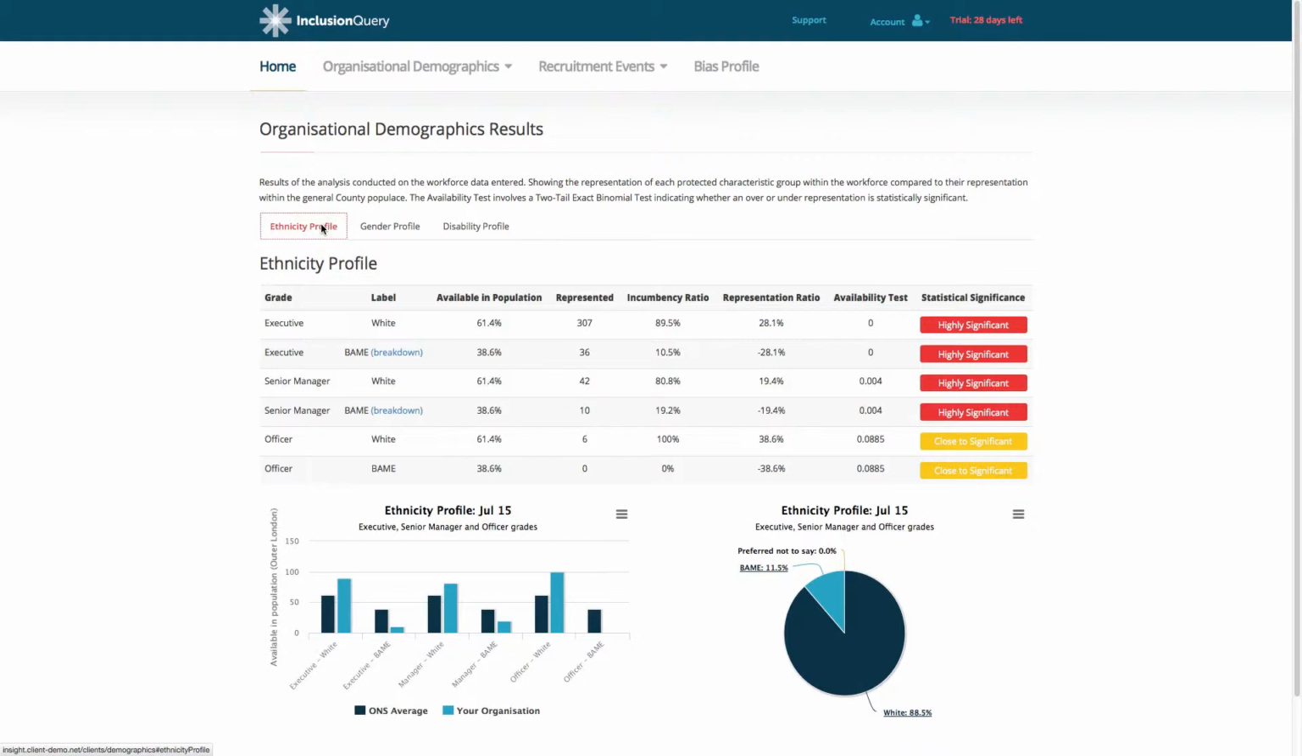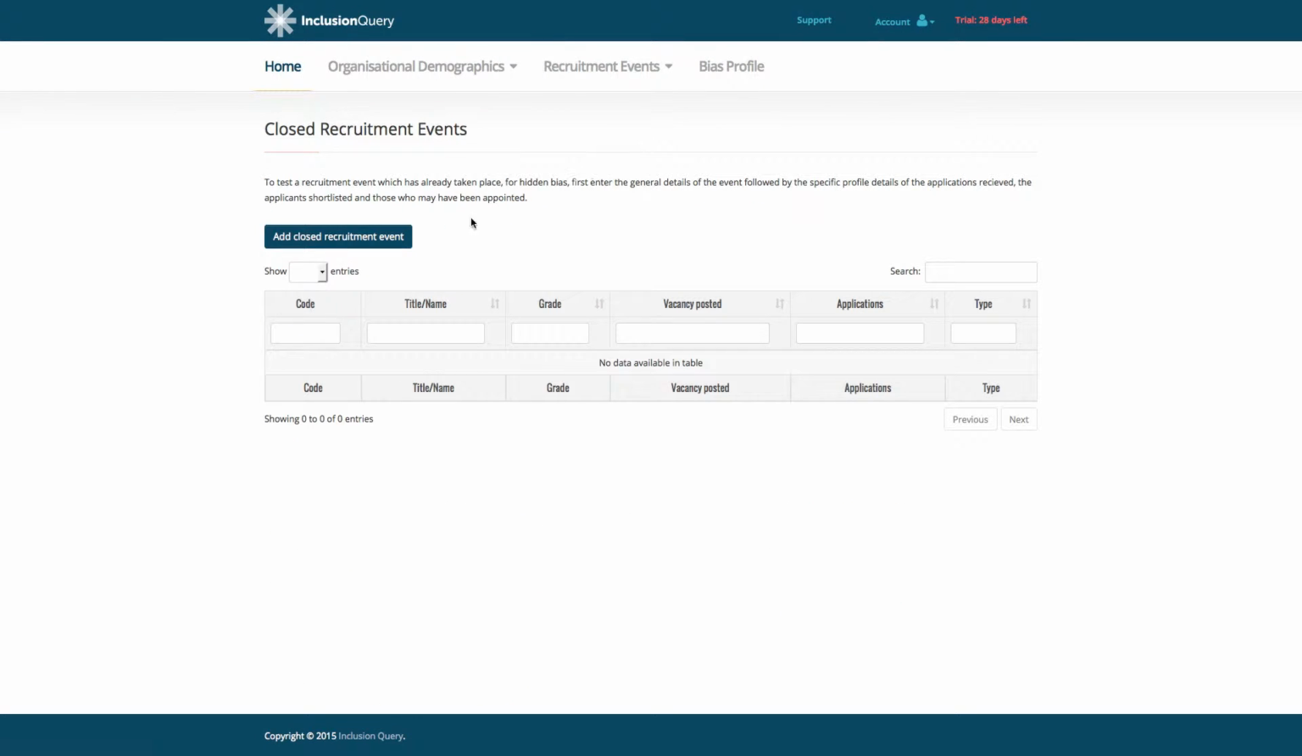Let's move to recruitment events. There are two types of recruitment events, managed and closed. Multiple recruitment events is a combination of both managed and closed. A recruitment is any event for a job or part of a job which has been advertised for candidates to send in their applications. A closed recruitment event is any recruitment event that has already taken place for which you have data available.